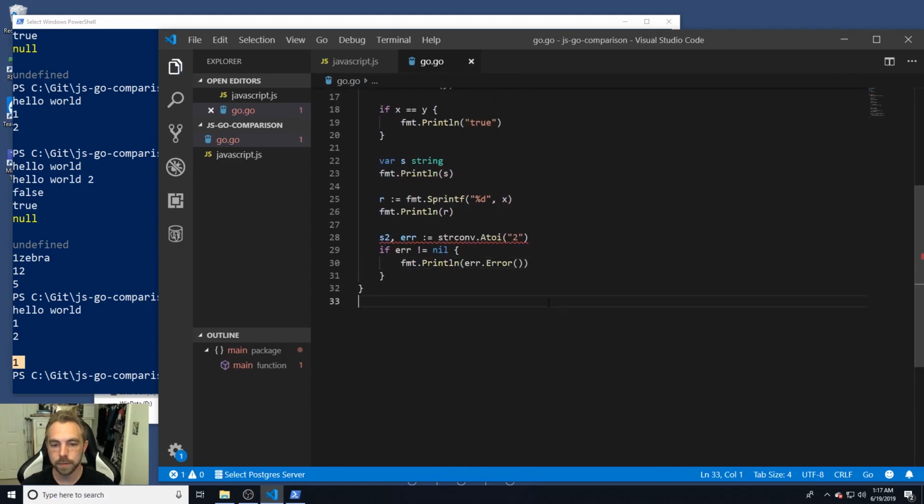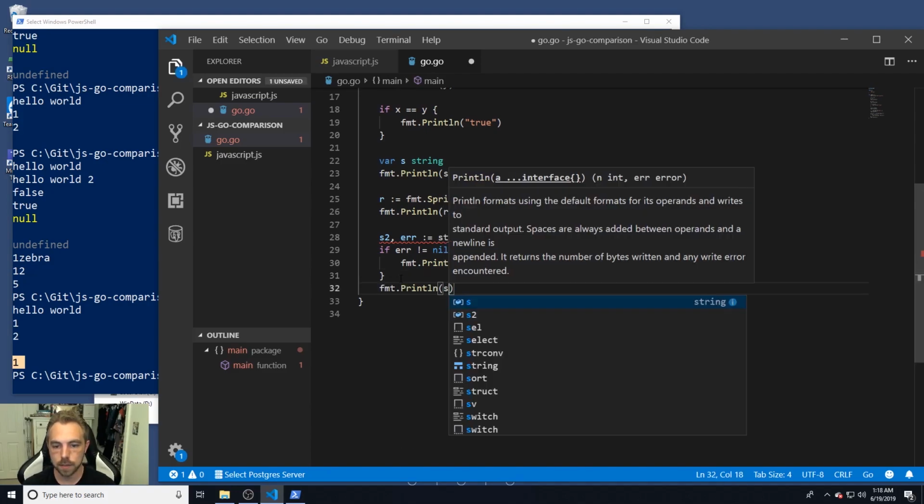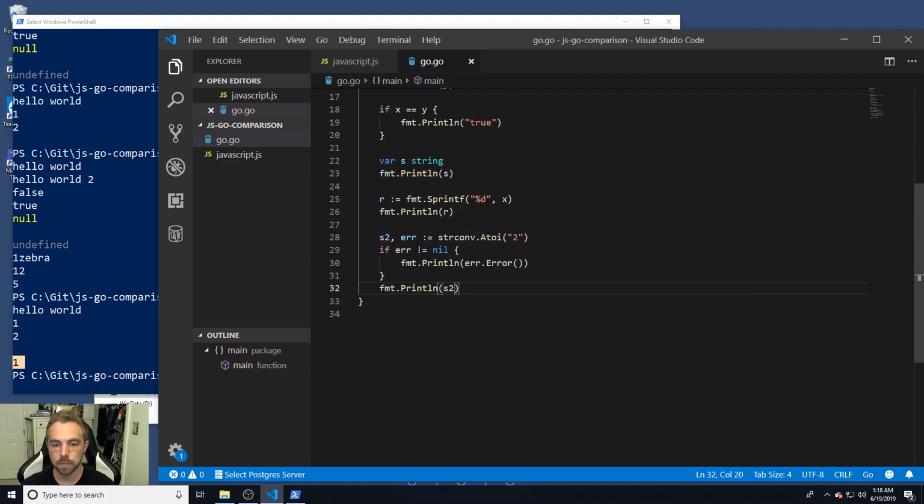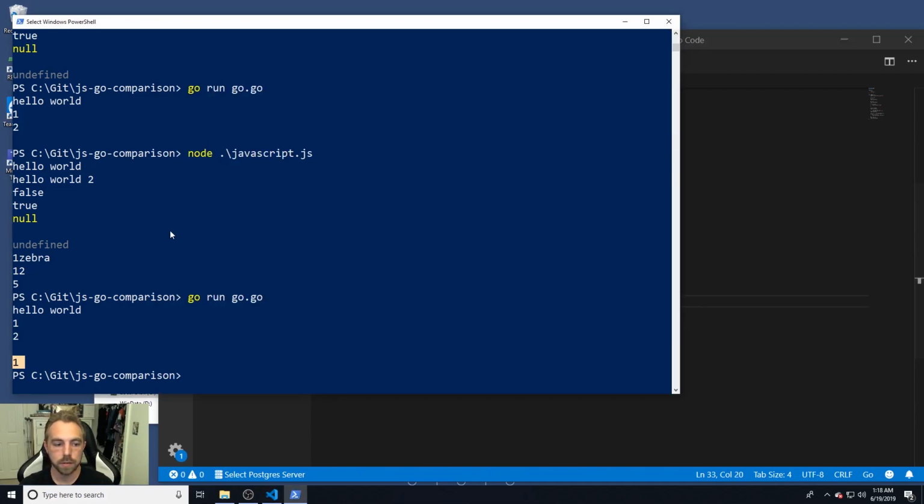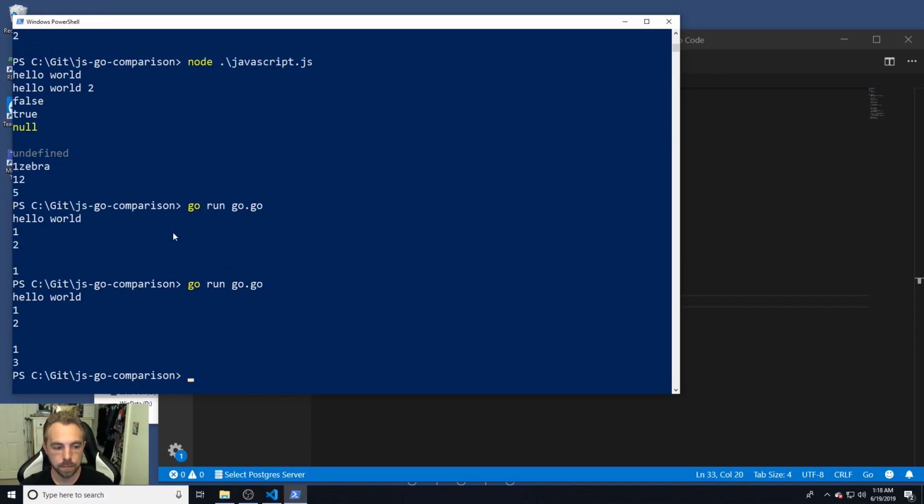So I won't go into the details of this piece. I need to print yes, S2, just so it won't yell at me. So what this is going to do is convert this to an integer, and then if for some reason there's an error, we'll instead print the error, if this is not equal to nil. So let me show a better representation of what we're going to do. Let's say S2 is equal to S2 plus 1. So we should get the value 3 here. So we'll run this, and there we go.